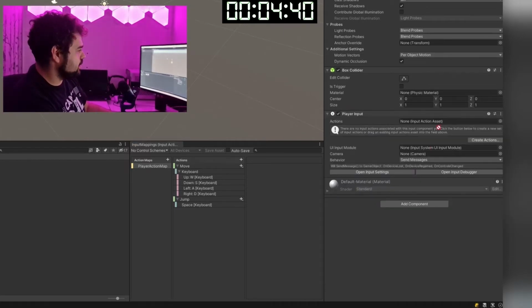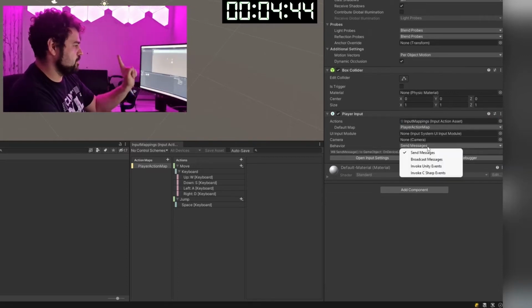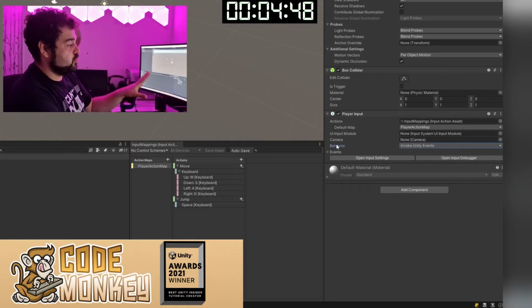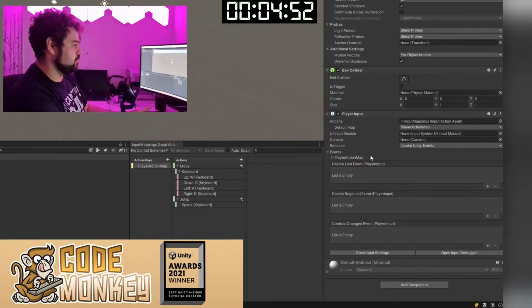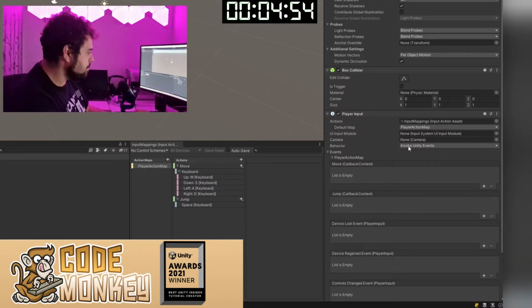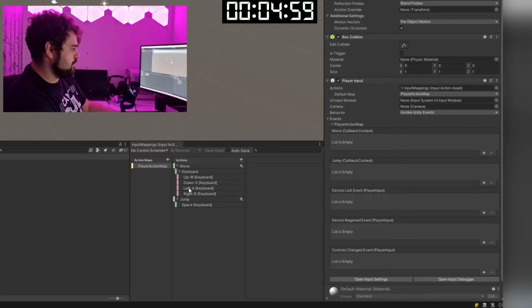And we drag our action map into the action section. We want to change the behavior from send messages to invoke Unity events. I will recommend you watch the video that I'm going to link in the description to find out how all of those work, but I like using Unity events because it's easier for me. And as you see under events, player action map, you have the move and jump events, actions, that we've created. We're going to use those in a second.